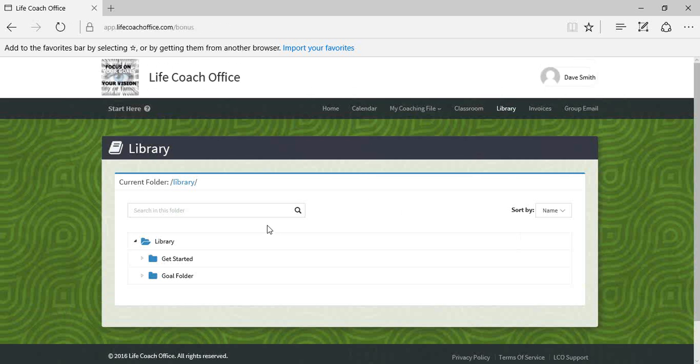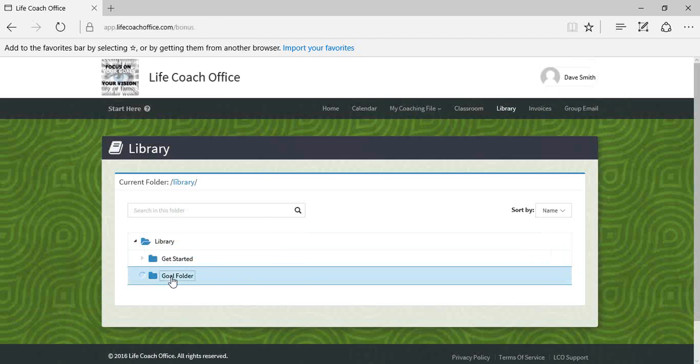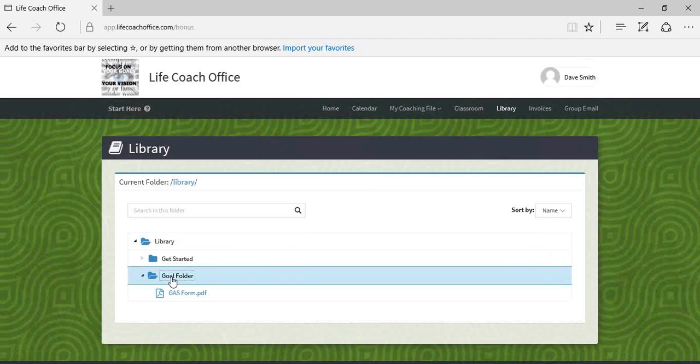Things are going to be inputted in your library in folders. So here's a library. Within the library, you see that folder is open. There is a getting started folder, and there's a goal folder. To see what's inside, if there's anything inside, you're just going to click on the folder. And I just have to give it a minute. And if there's something in there, it's going to open up and you're going to see it in there. And if not, then when you open it up, you see nothing.